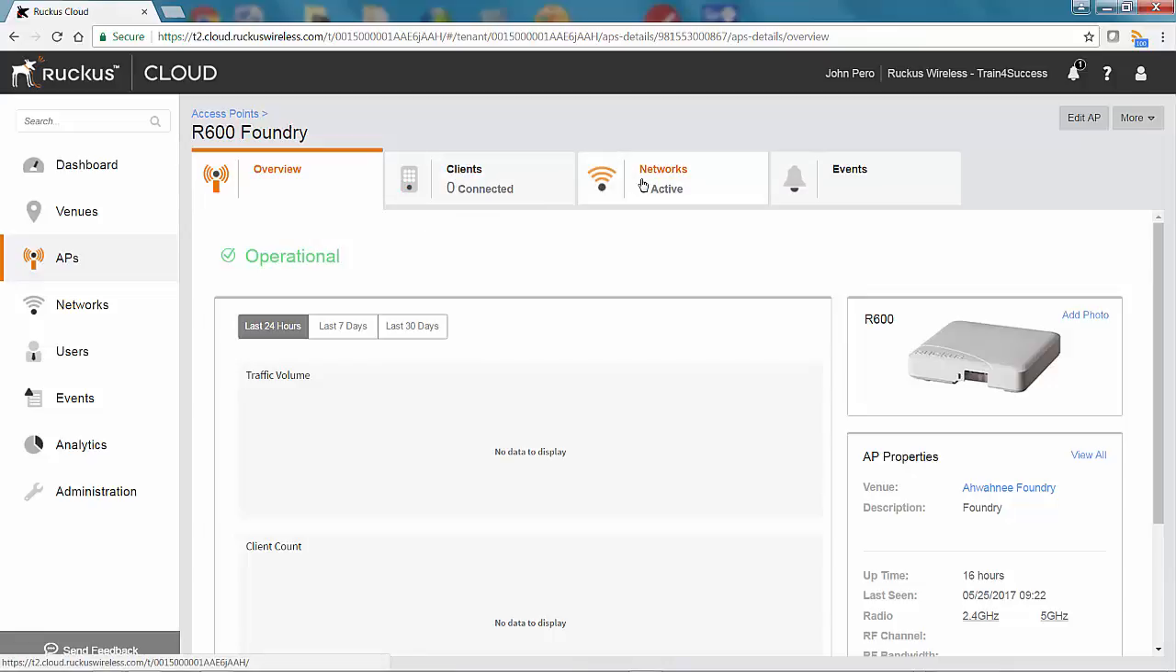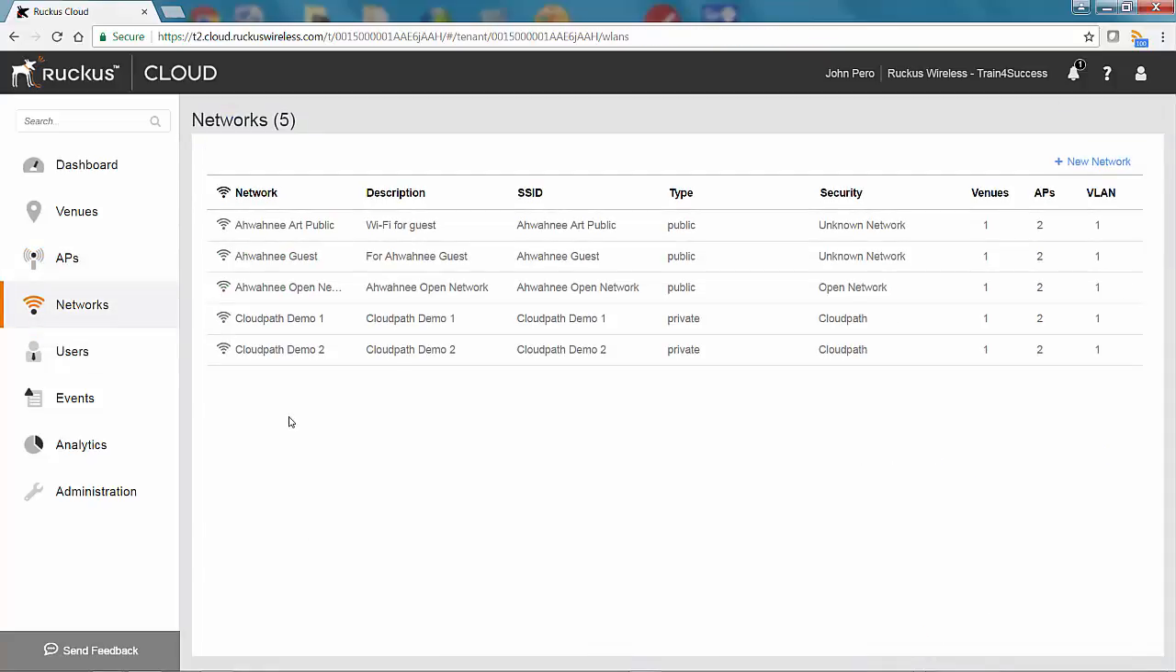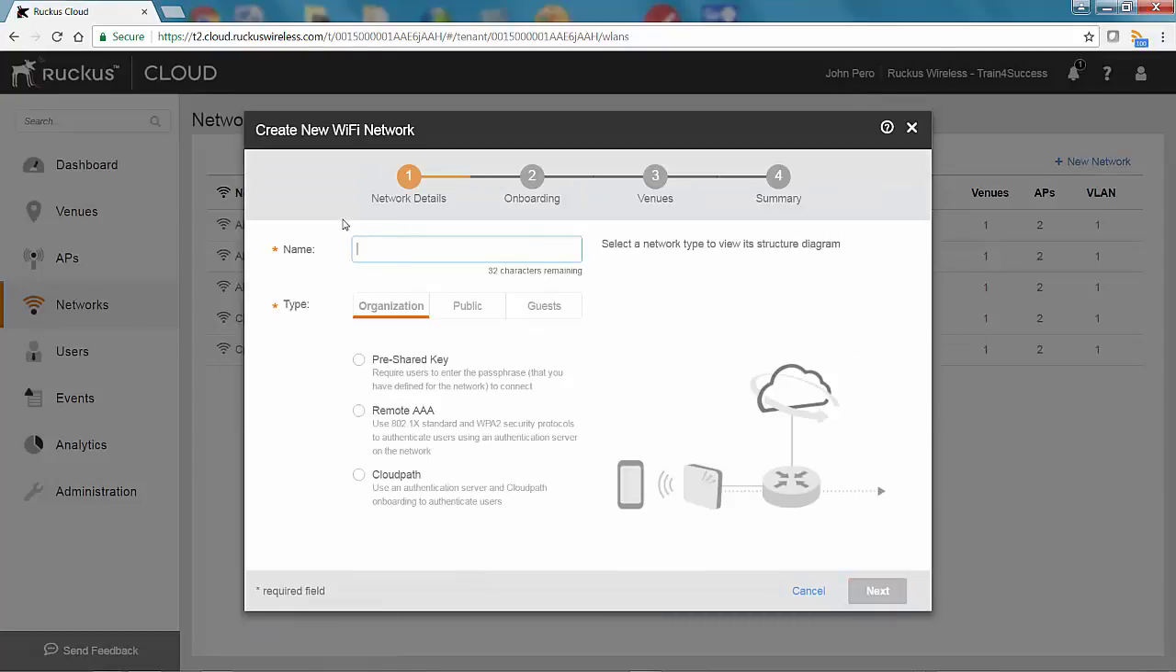So the next thing that I need to do is to set up a network and assign an SSID to this access point. So I'm going to go to my Networks tab, and you notice that we already have some networks in here, but I'm going to create a new network. So I'll click on plus new network. And across the top, you'll notice that we have 4 stages: network details, onboarding, venues, and summary.